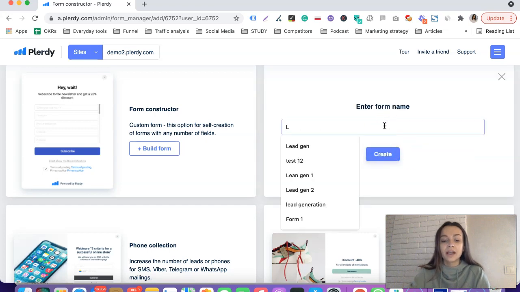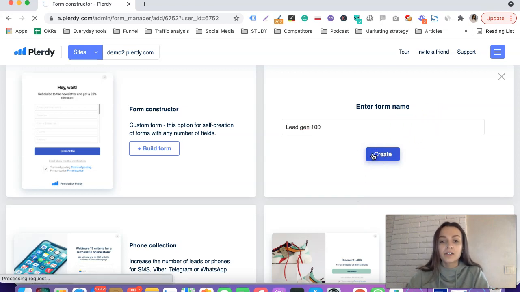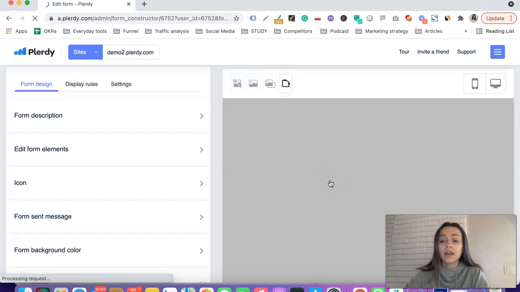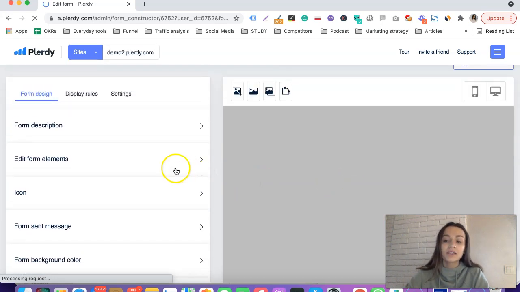We have to give it a name, for example, lead gen 100, and press create. On the right side, we'll be able to see a form preview, and on the left side, we'll be able to edit the form.